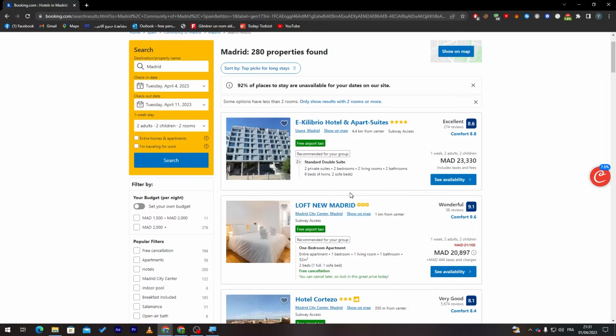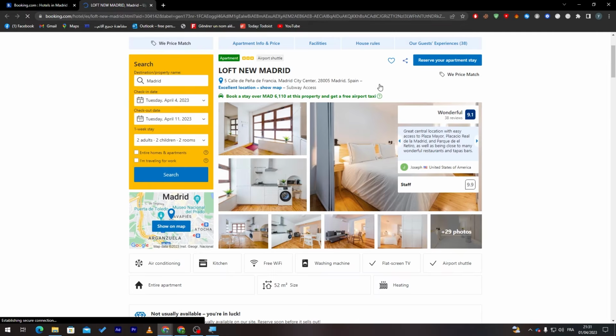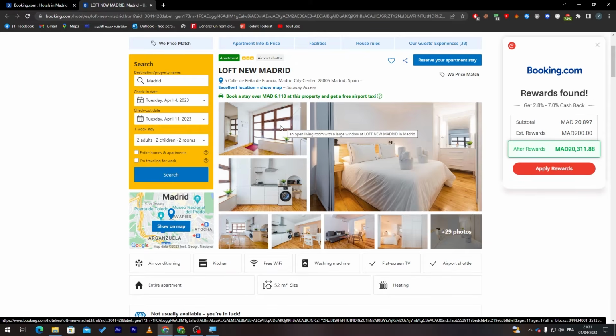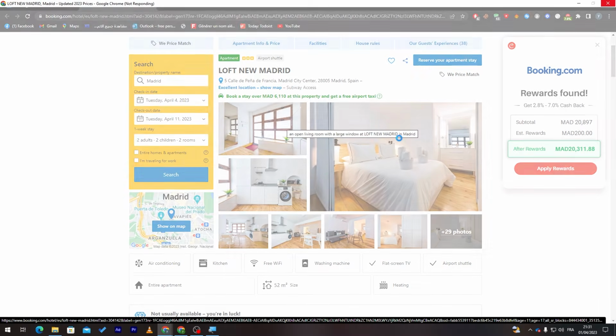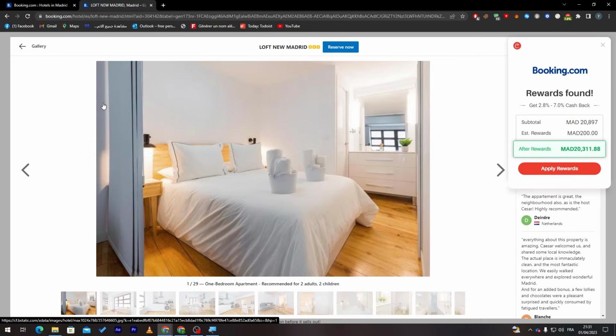So let's check, for example, this one, Loft Neo Madrid. And let's see this. So I'm going to click here. And what's cool about it, you will have full pictures about the place. So let's take a look around. So if I click on the image here, let me just open the living room with a large window. Here we go. So let me just close this.